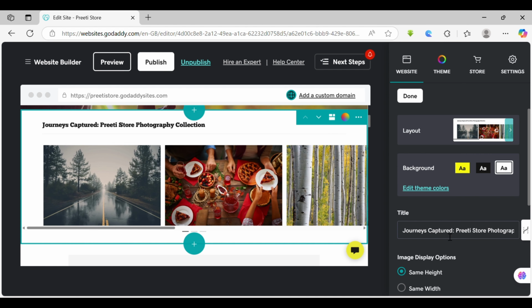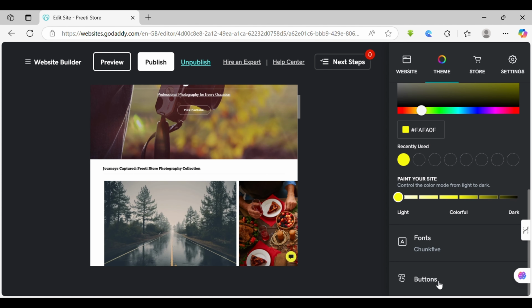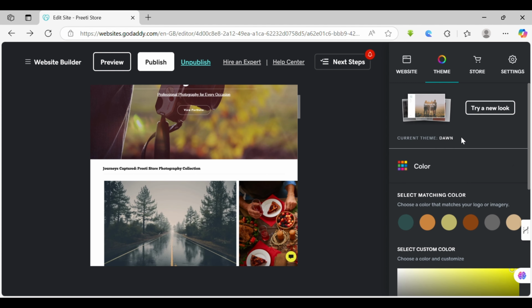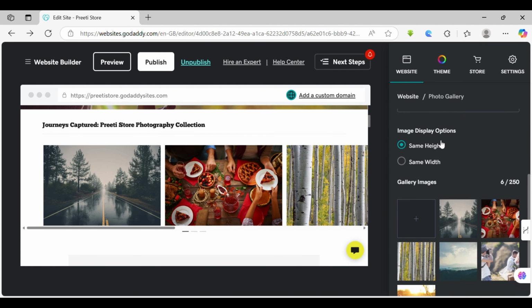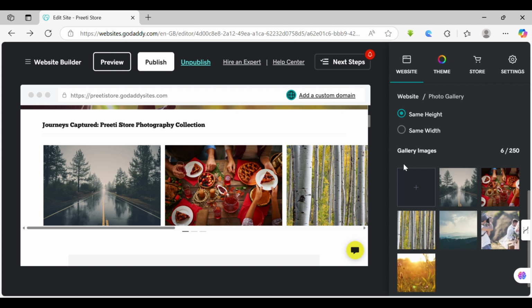And if you want to customize this, you can do it from here. On the background section, you can change the background. On the themes, you can change the font and buttons over here too. Let's go back again. Let me show others too. And you can even change the title from here. For the image display, you can either keep it same height or same width from here.